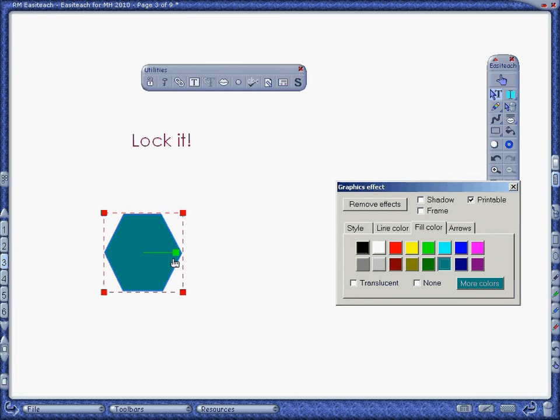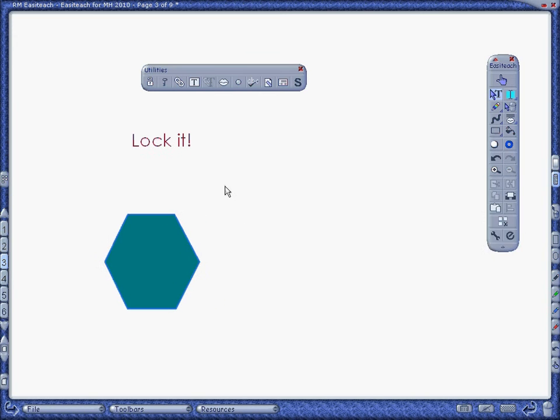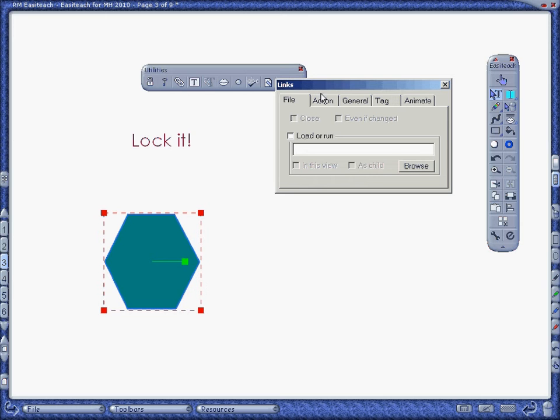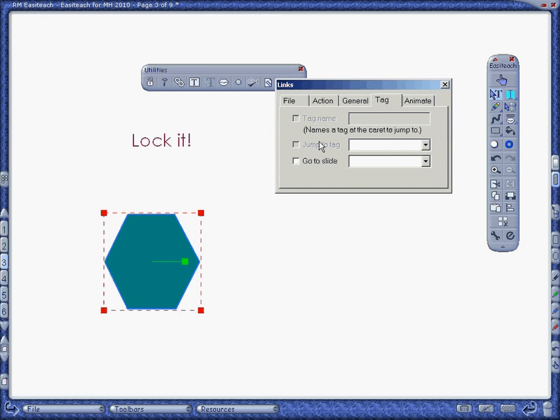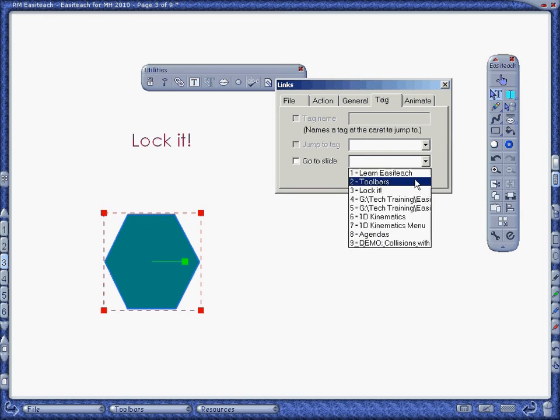Change the size. So what I want to do is I want this thing to, I could use this to load or run. What you can do is you can make that a link to a web page. If I click this button, then I insert a web link into here, like cut and paste a web link, that would open up a browser. I could link to another slide. I believe that linking to a slide is under tag though, so that could be go to a certain slide, and I could choose one of these. So they called that slide toolbars, and now if I click on it, it takes me to that slide.